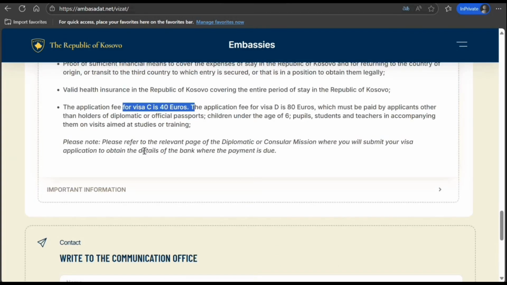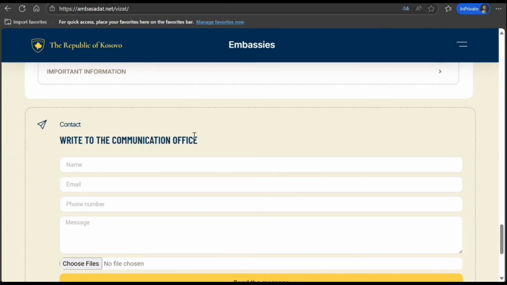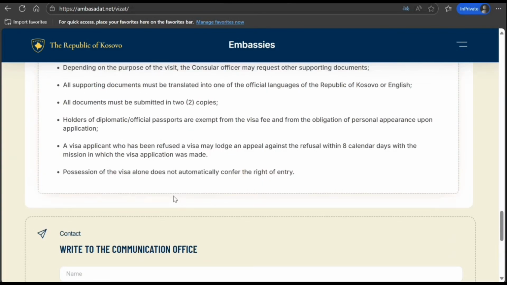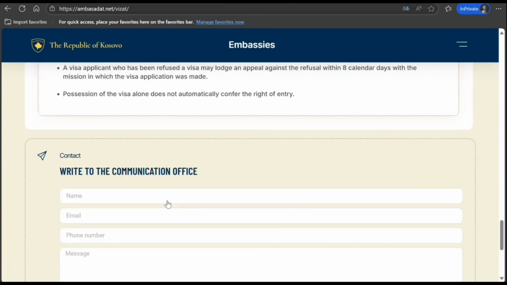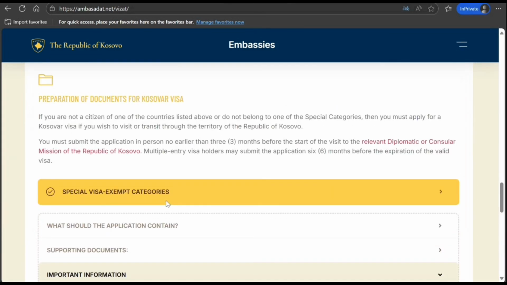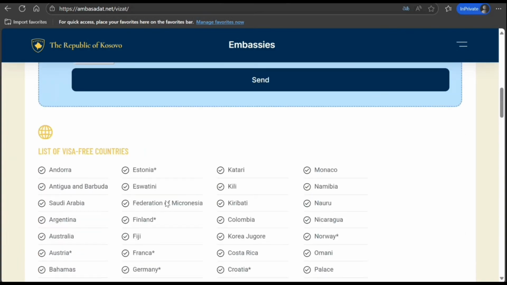Okay. And then they will guide you. But yes, when it comes to the payment of the fee, please refer to the relevant page of the diplomatic or consular mission where you will submit your visa application to obtain the details of the bank where the payment is due. Okay, fine. All right. So in this way, you can send your application, and if you have any questions, you can always contact their communication office.